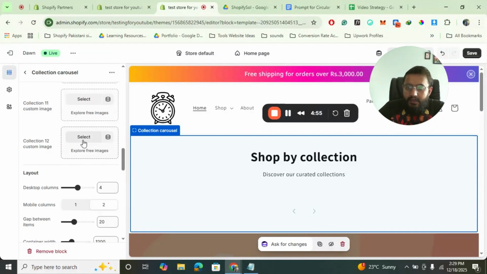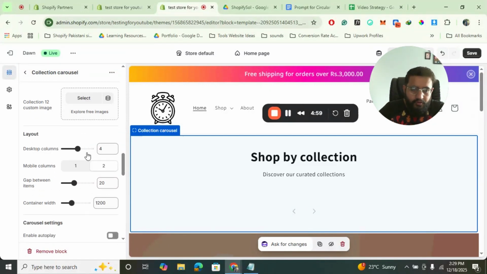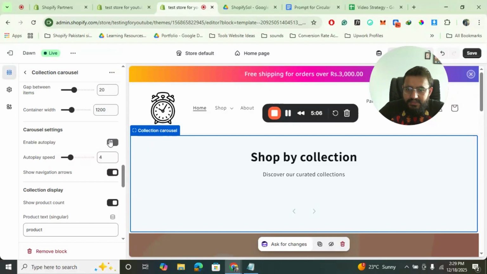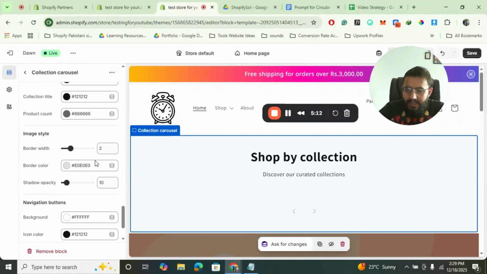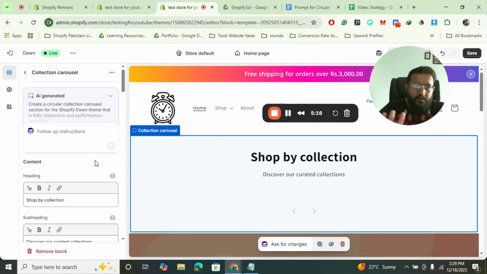So you can upload the image here, and layout desktop columns are 4. Okay, that's enough. Mobile columns are 2, and gap between items, you can select everything and you just enable, let's enable the autoplay. And now you can see the product count, yes, and everything is editable. The buttons, navigation, all the stuff is not coded by a coder.